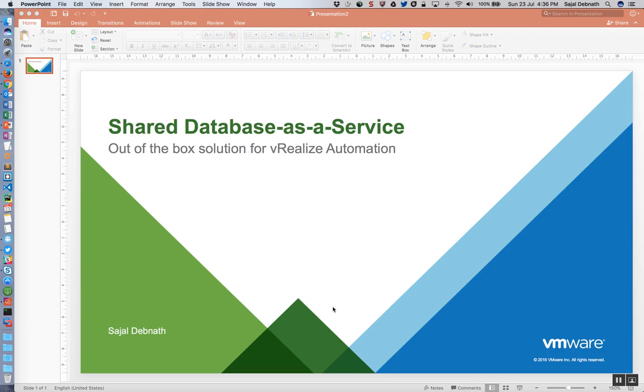Hello everyone. This is Sajal Debnath, and today I'm going to talk about a service that I have built using VRO workflows for vRealize Automation, which is shared database as a service. Before I go ahead and describe the workflows that I have developed and the steps that you need to do, I wanted to mention what shared database as a service is.